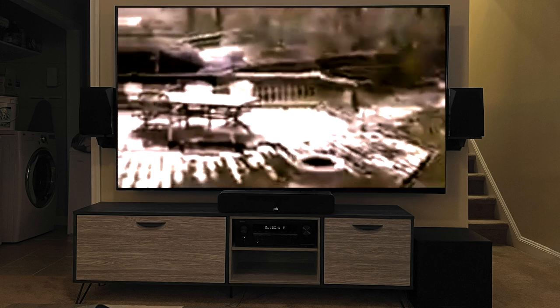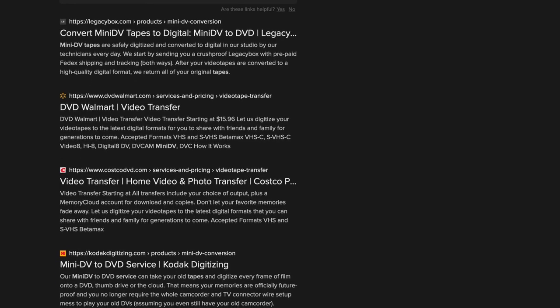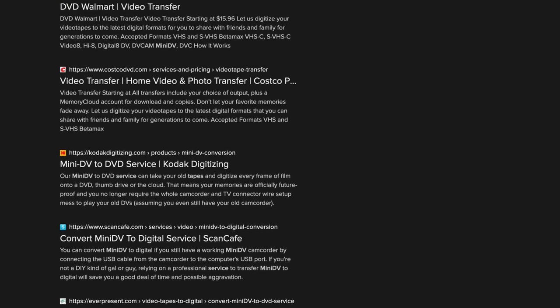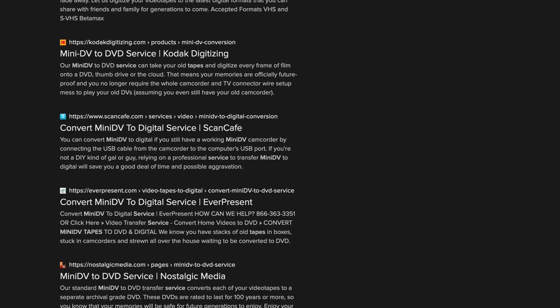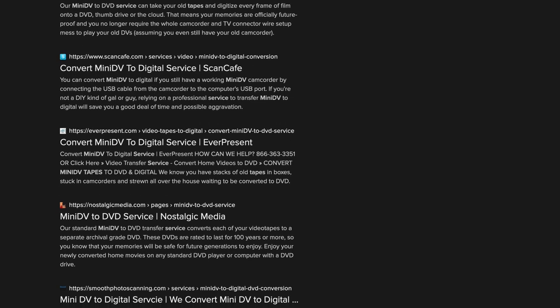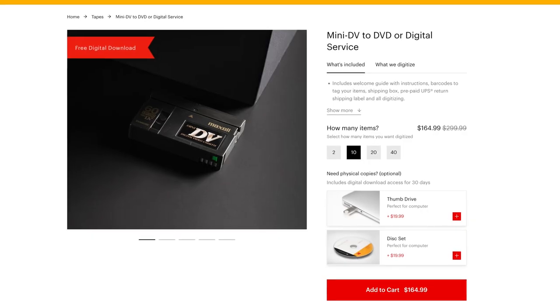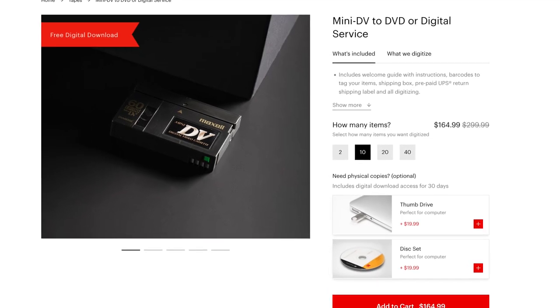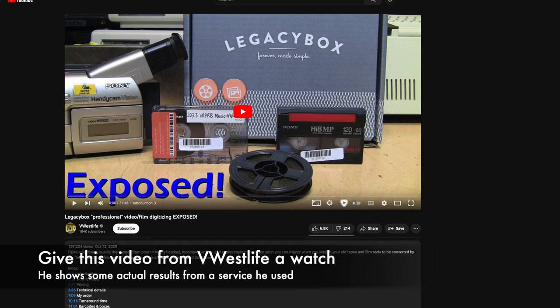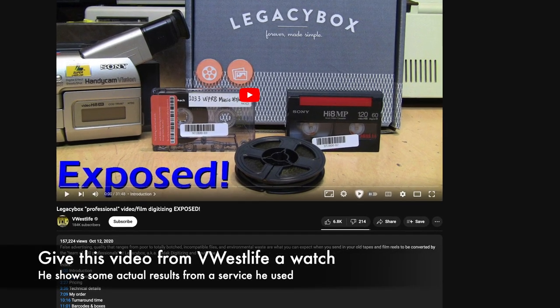The final option is to use a conversion service. There are plenty of businesses that you can send your tapes to, and they will convert them to DVD or an MP4 file stored on a flash drive or a cloud download, but you'll have to do your research on these companies because often they may end up using analog capture devices as well, which will lead to poor quality.